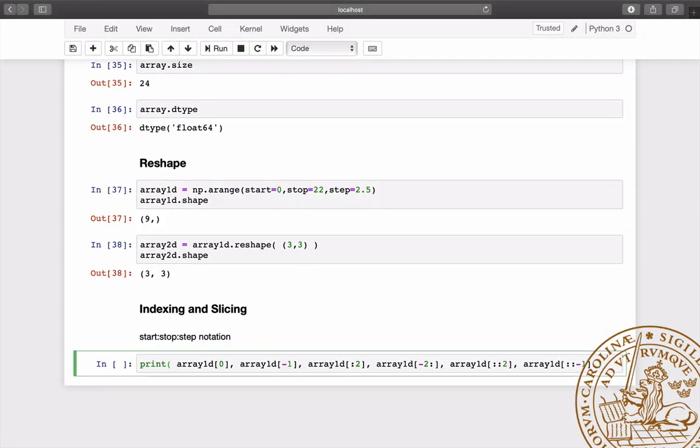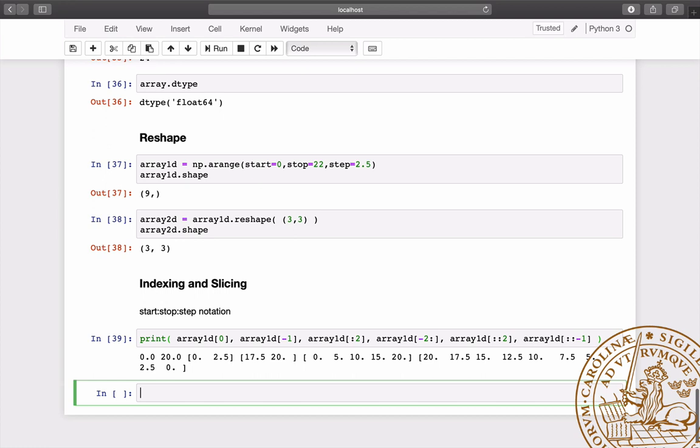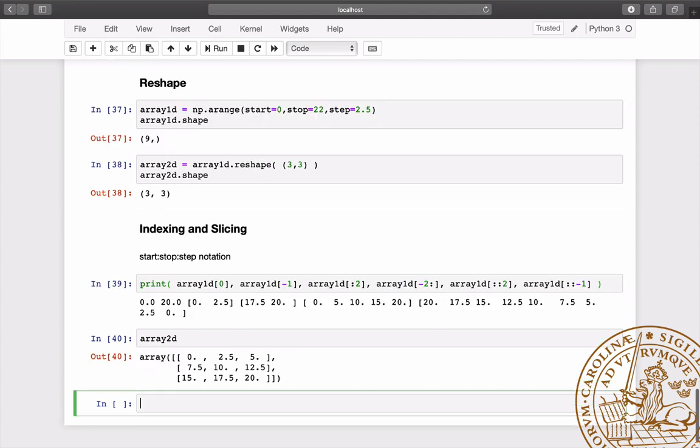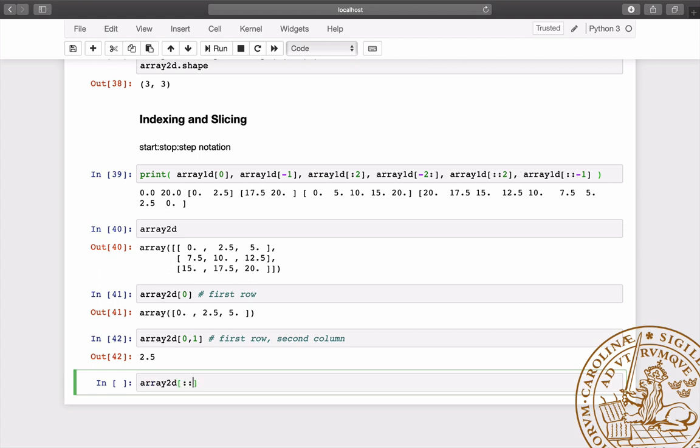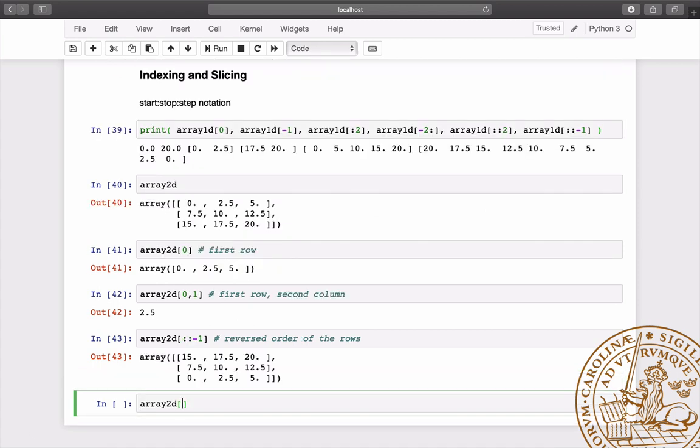Unidimensional arrays are indexed and sliced just like lists. For multidimensional arrays, we can index each dimension using start-stop-step statements separated by commas. For a 2D array, the first field is for rows and the second for columns. Here we index the first row, here the second entry of the first row. Here we reverse the order of the rows or the columns.